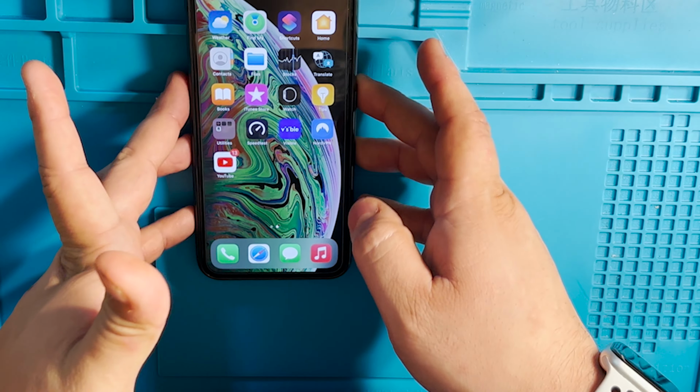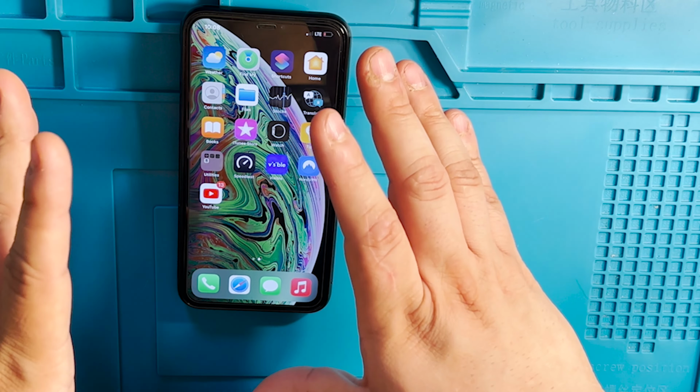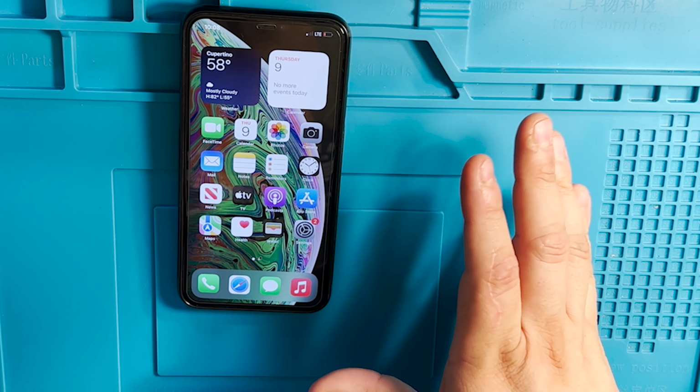So we fixed the issue without formatting the phone or doing anything to the phone. It was a simple solution to this problem.